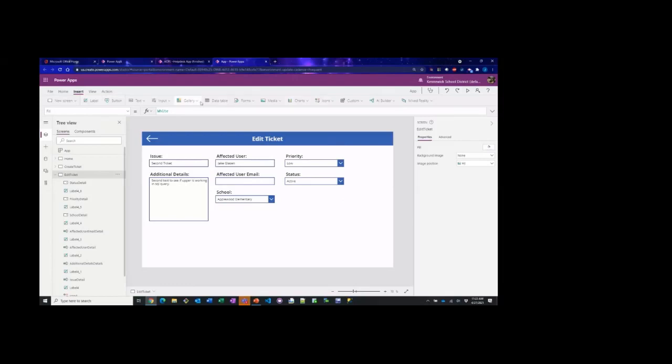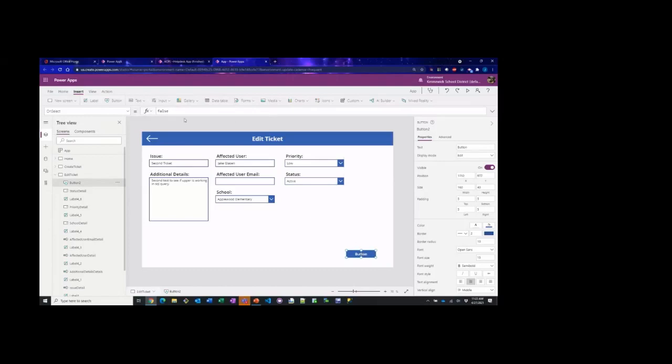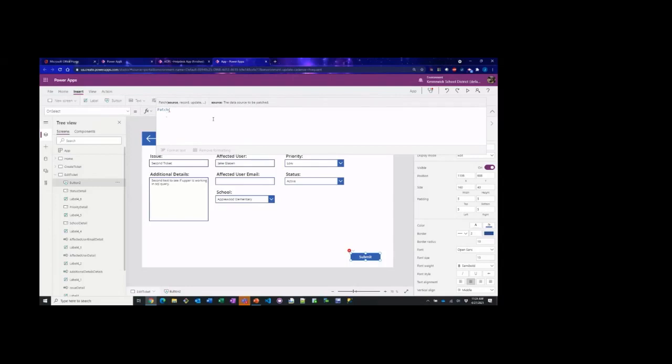Okay, so what we're going to need to do now is set up the patch function. We're going to create a button, and we'll call it submit. Very good. And for this button, we're going to want to set some values. So on select, we're going to want to do the patch function. Let me see if I can do this without having to pause the video. Test. I think we have to do a lookup. And we're going to do a lookup to test help desk here.